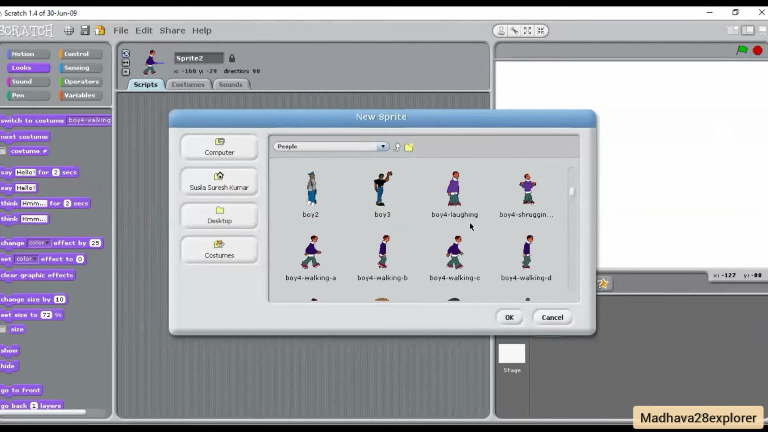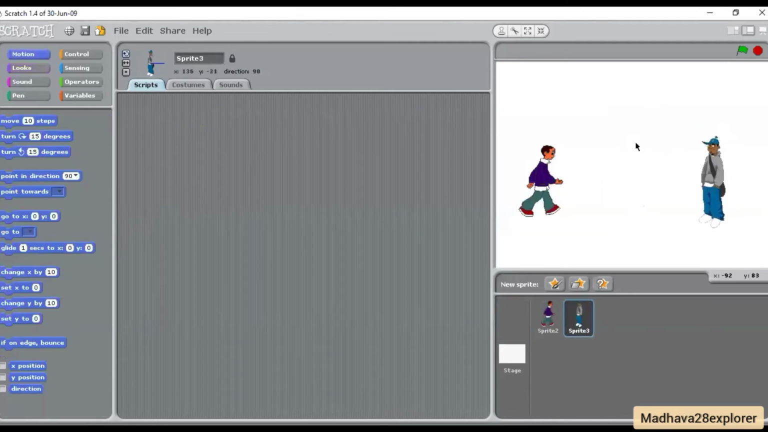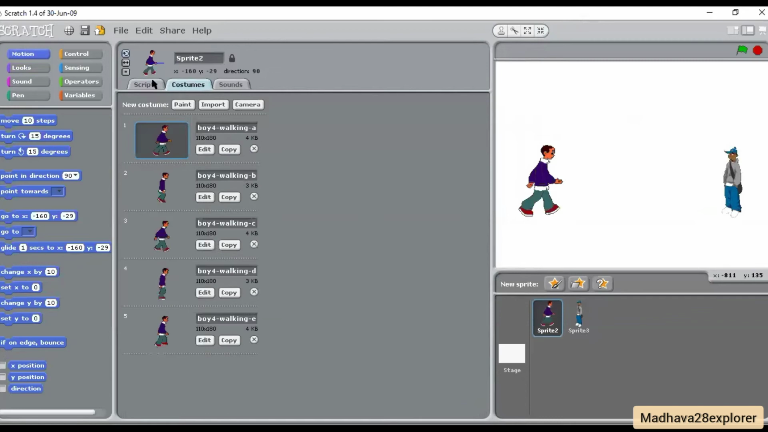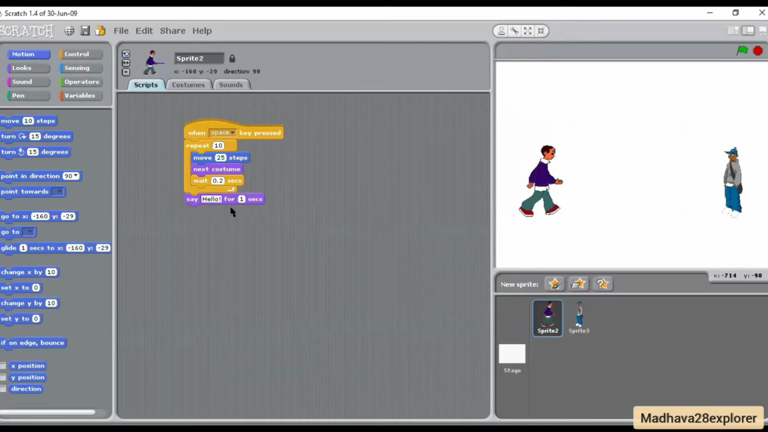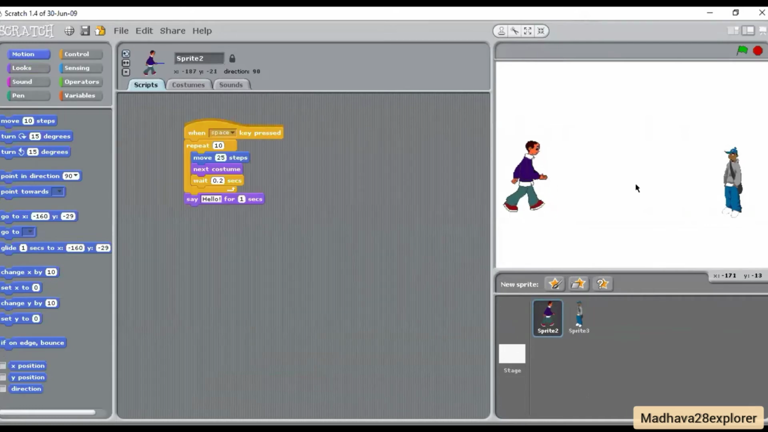So I'm taking this sprite and I'm making it small. I've made it small. Now we are going to make sprite 2 speak. So when sprite 1 is there saying hello, the second sprite should wait until the first sprite is coming and walking till the second sprite.